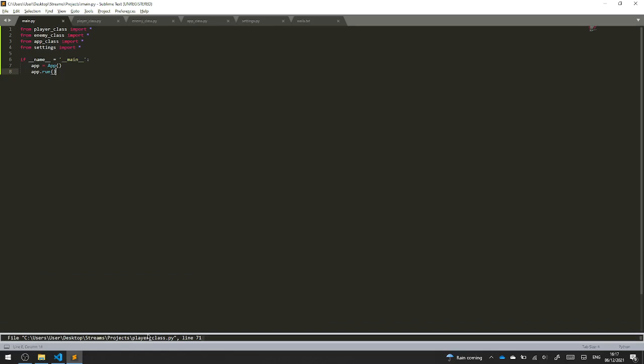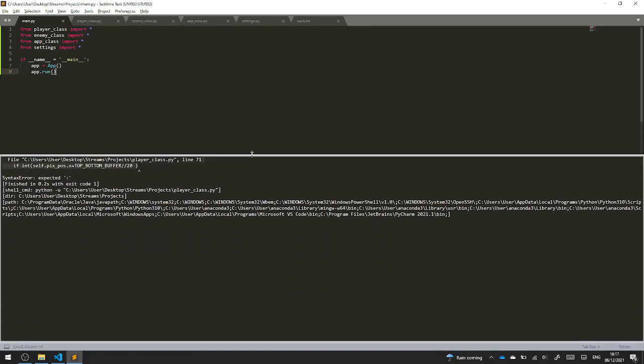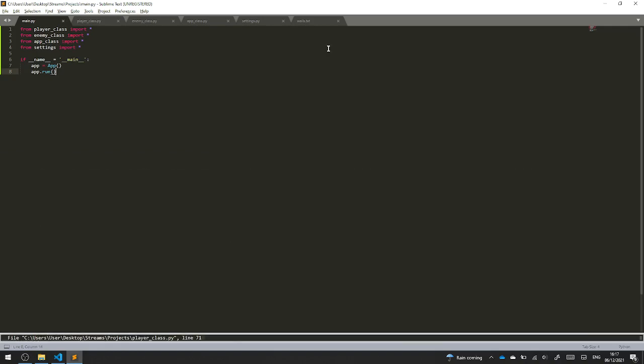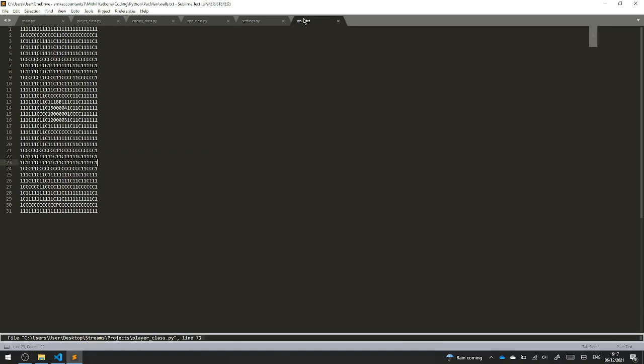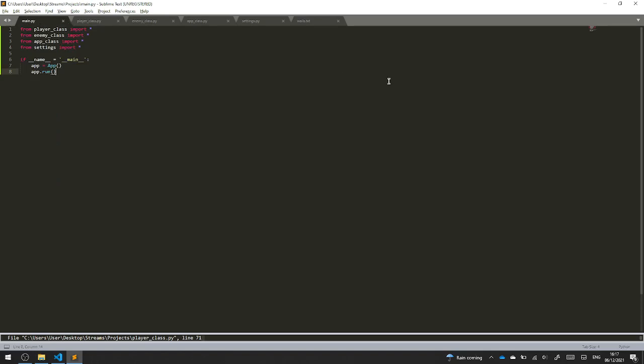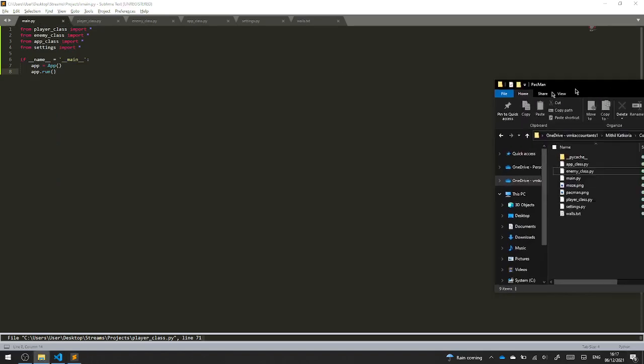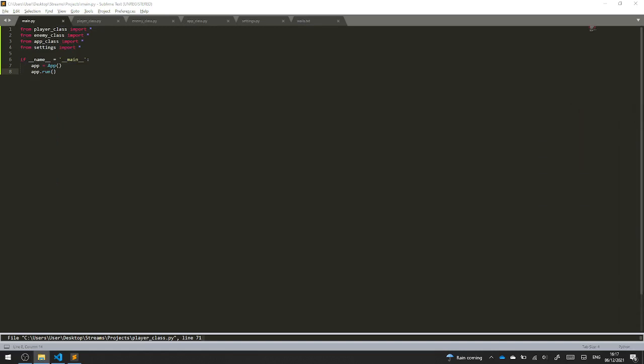Okay, so what have I done wrong over here? Oh no, I don't think you can see that. No, you can't see that, can you? I'm so sorry. Over here, what I've done is this walls.txt is not in the correct place, so I'm just gonna quickly change it, go over here in this folder and change it. One second.